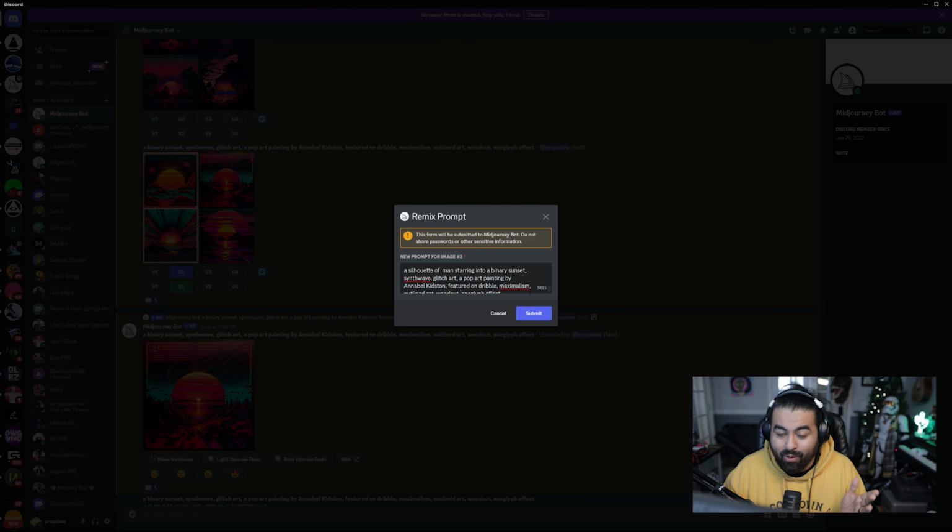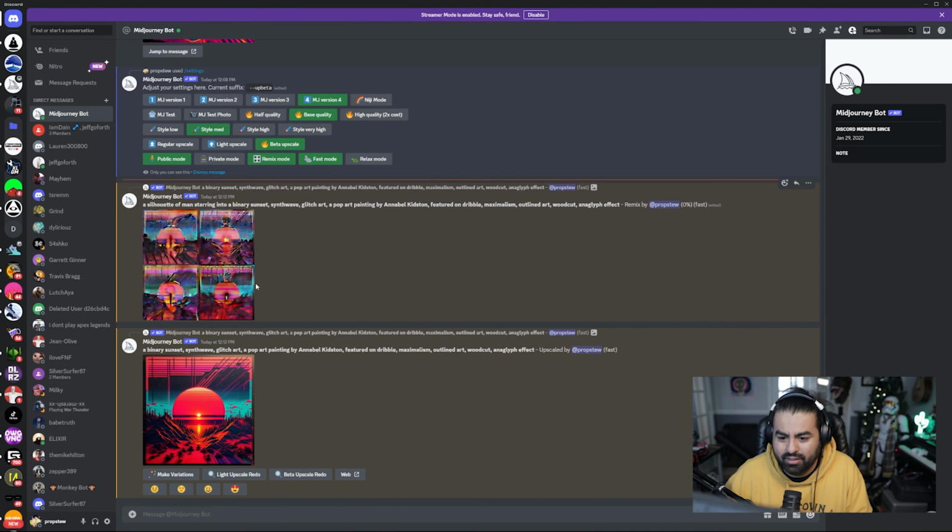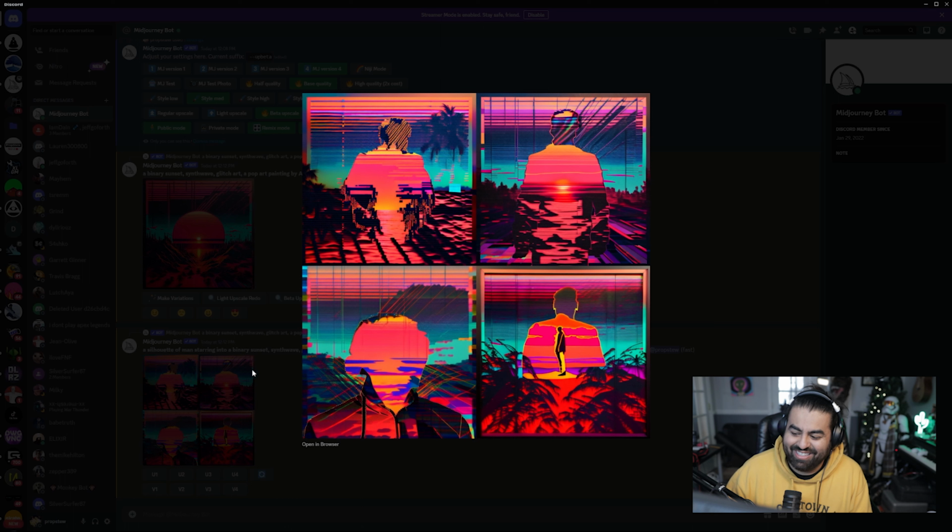So now hopefully it adds a silhouette of a dude. We'll see. So now I'm remixing it. Let's see what happens here. Wait, whoa, check this out. So it did it, but it did it a little weird. It did it to where it's kind of a double exposure thing right here, where it's a man staring at a sunset. It's not exactly what we wanted, but you get the idea.